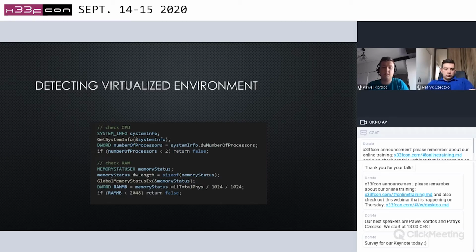Second is to check the amount of memory in the system. Same story as before. Sandboxes cannot allocate too much memory, and we can check how much memory is available on the production system.